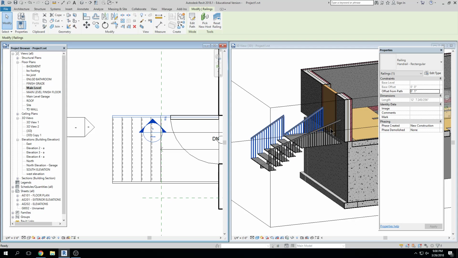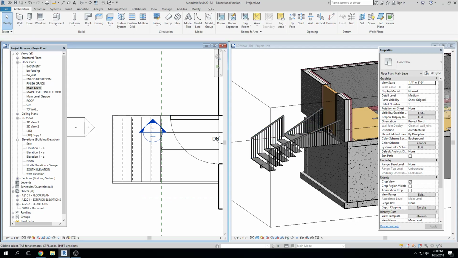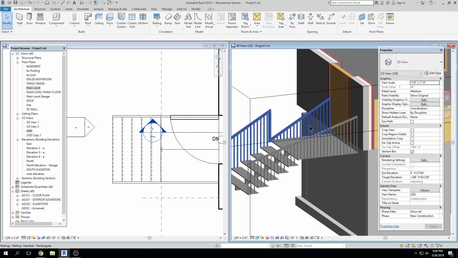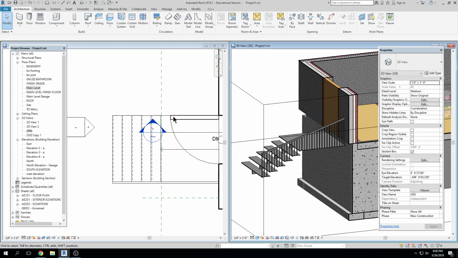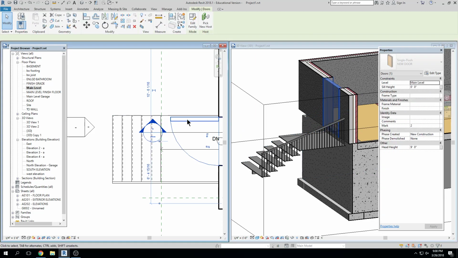Ooh. Something seems worse. That does seem worse. We've got some weirdness happening here. Okay, so that happened. I don't like that. I'm just going to delete that railing and I'm going to draw a new one. That's my solution to this whole issue.